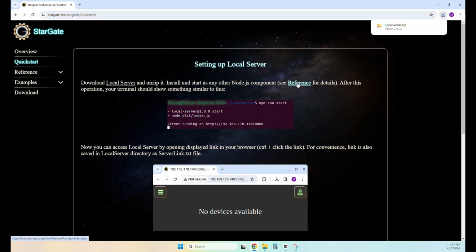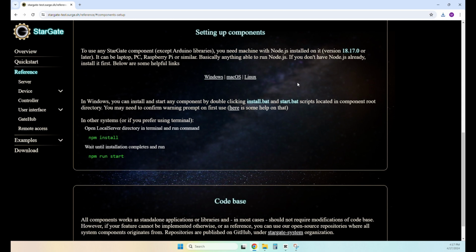Here is a link to reference on installing Stargate components in general. As you can see on the page, local server is written for Node.js, so first of all you need to have Node installed on your machine. Be minded that minimum Node version that is guaranteed to properly support all Stargate components is 18.17 or later, so make sure your version is at least 18.17.